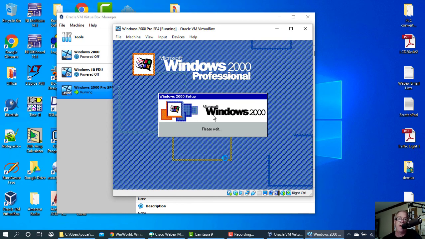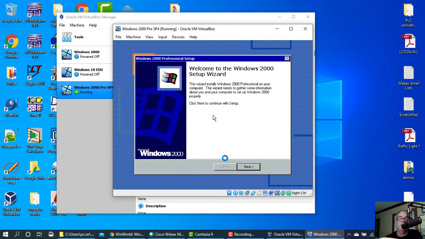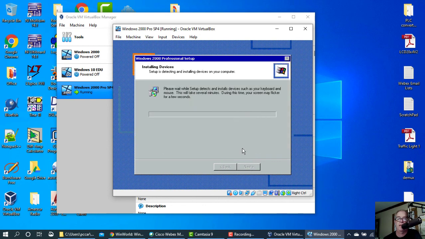So now Windows 2000, in that first phase, has taken installation files from the disk and copied them to the hard drive. Now it's going to run through a setup wizard. So all we got to do is hit, whoops, I guess I hit next. So all you got to do is click on next, and it's going to run through here, and then it's going to install. This will take a few minutes probably.